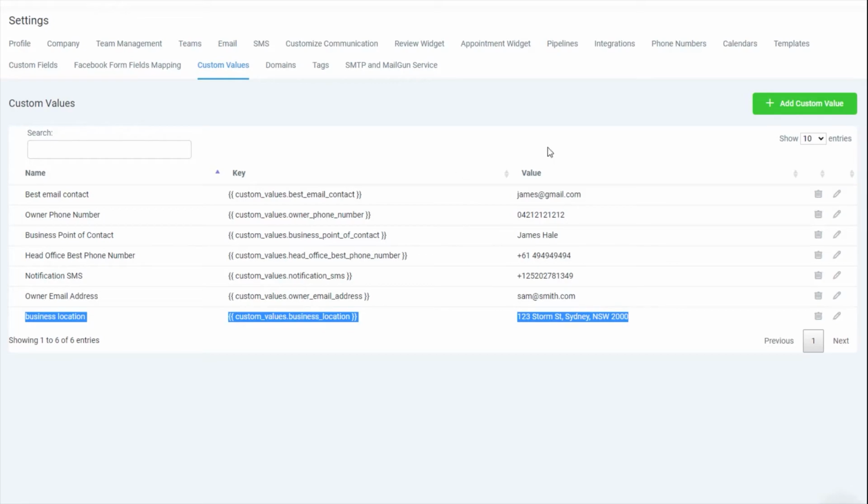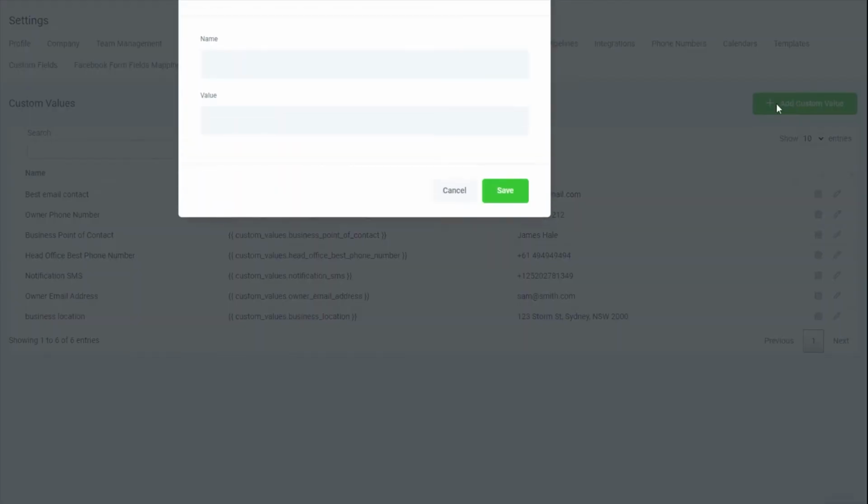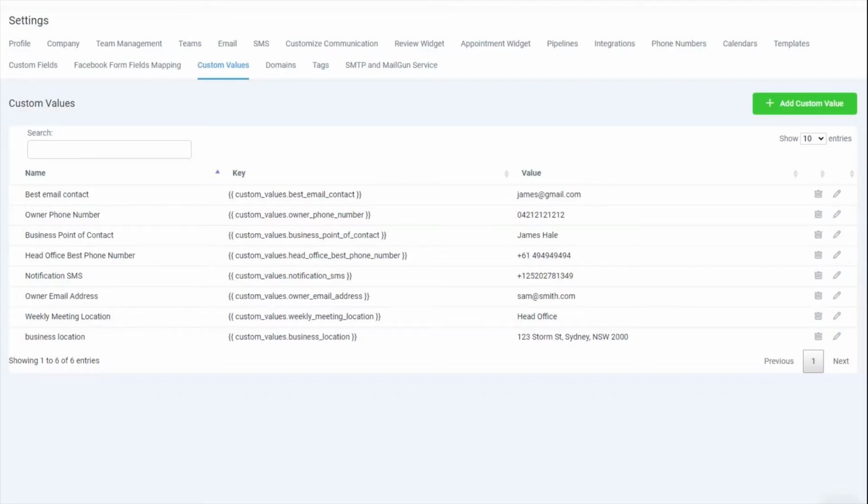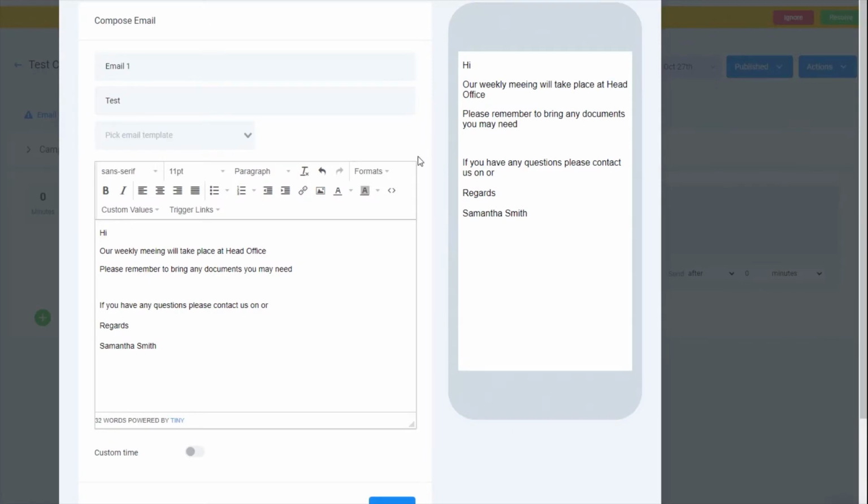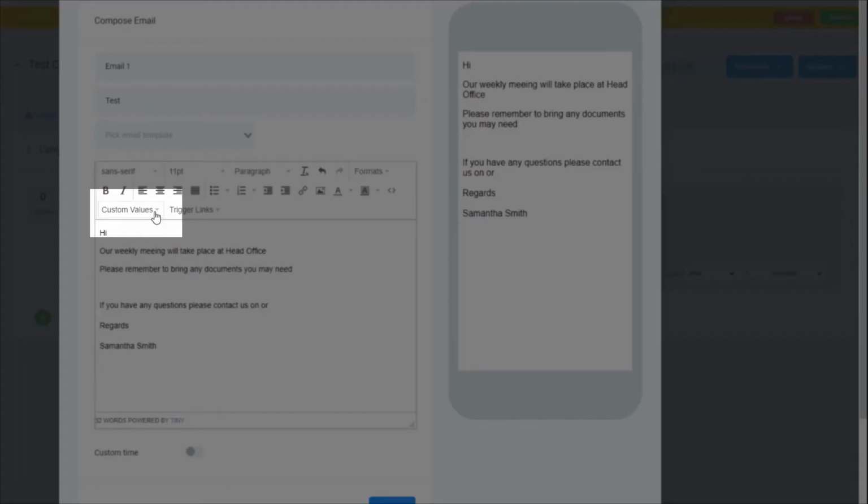So let's create an example of that. We're going to add a custom value, and we're going to call this. And this week, we're going to give it the value of head office. Now that we have this custom value, let's go and set up a new campaign. Once you have the basic bones of the email that you want to send, you can start inserting your custom values. So to insert a custom value, you just click on the button that says custom value.